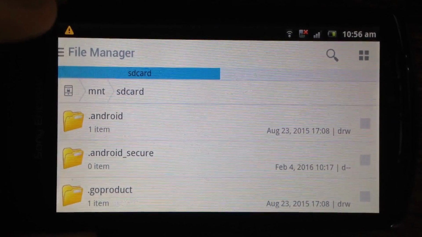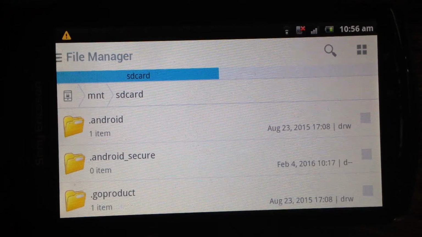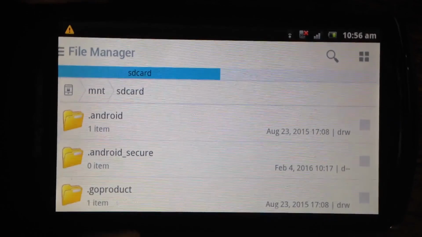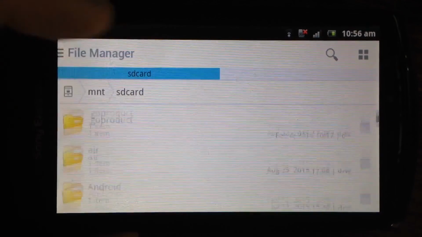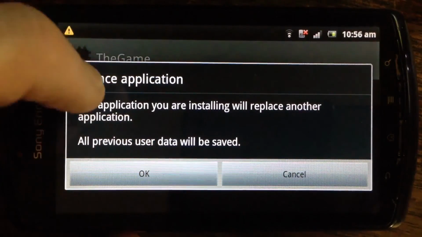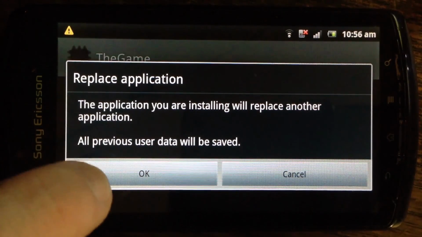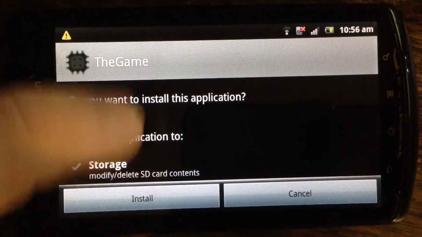I'm just in a file manager app. You'll need one of these if it doesn't come on your phone by default. So we're just going to scroll down to the APK that we just put on there. The reason it's saying replace, even though we gave the APK a different name, is because in the player settings the game still has the same name, and that's the name it cares about. It doesn't care about the APK name. So let's install this.